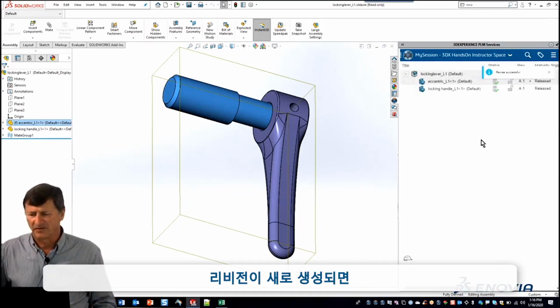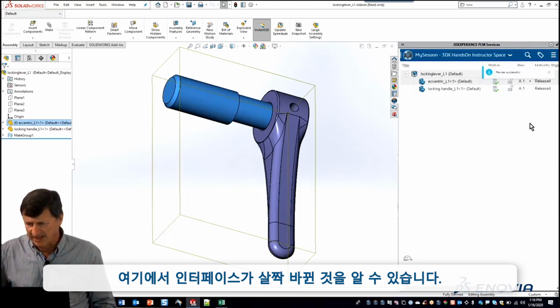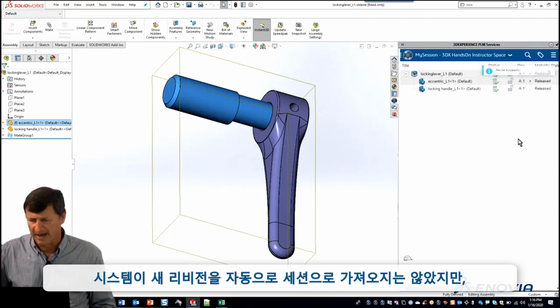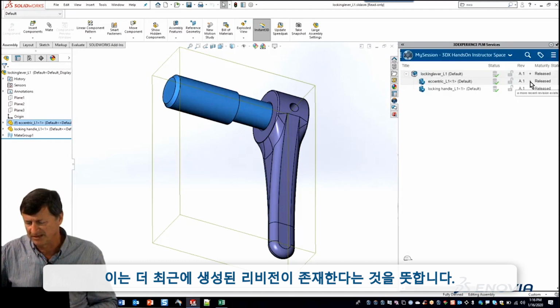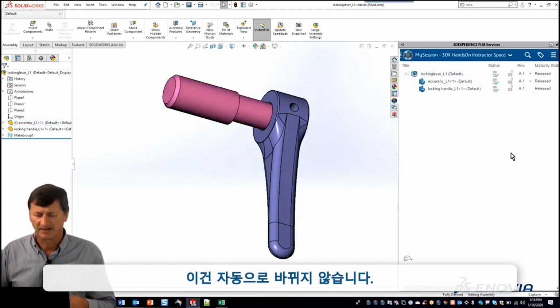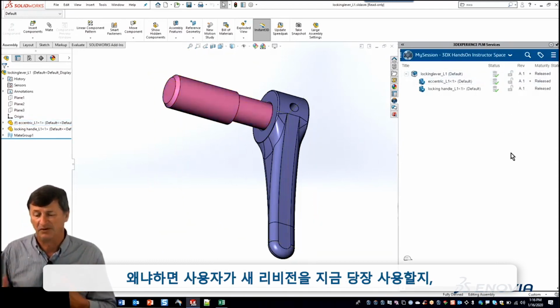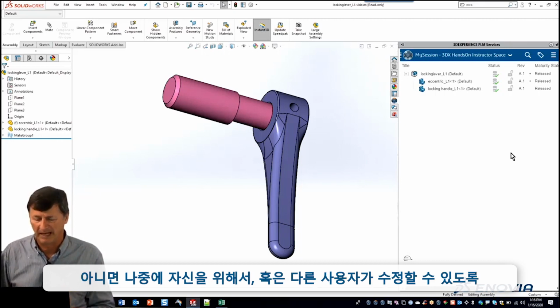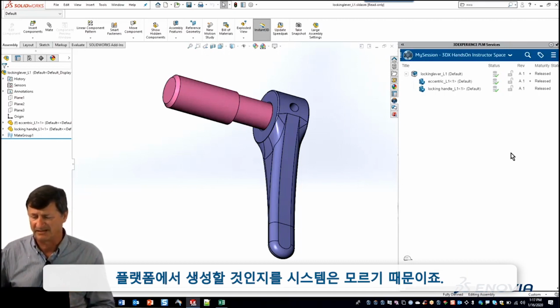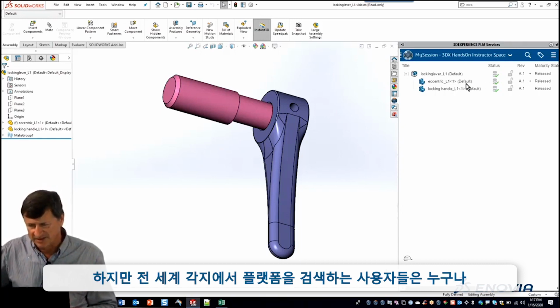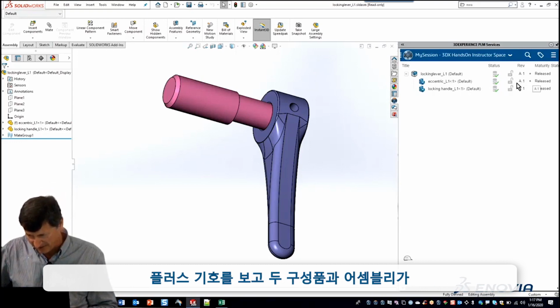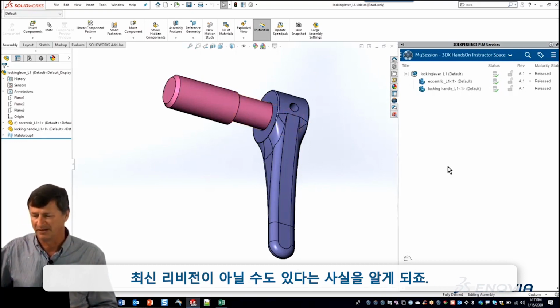And once the revisions are created, you'll notice a small, subtle change in the interface here. The system didn't automatically bring those into session, but what it did do is, on my screen here, you'll see these two small plus signs. It says a more recent version exists. It doesn't magically replace these because it doesn't know if I want to use them now or just make them available on the platform for myself or other users to revise. So I'm still looking at the original structure. But everyone that searches anywhere in the world on the platform will suddenly see that they may no longer have the latest revision of these two components in their assemblies.